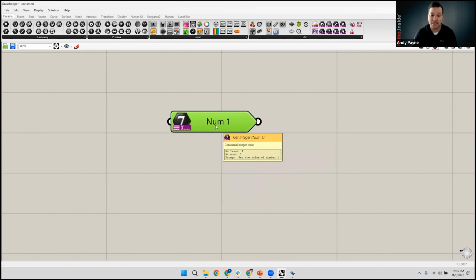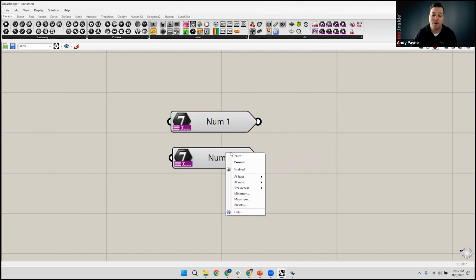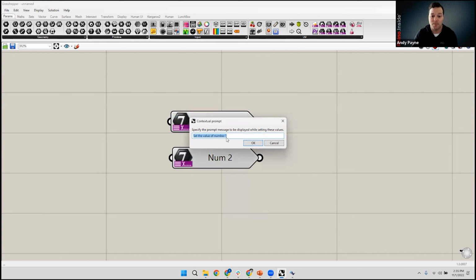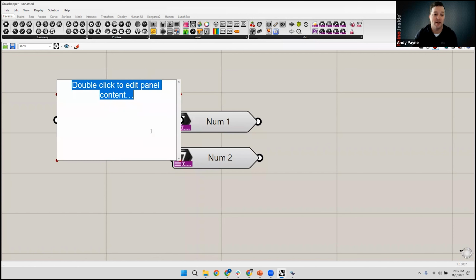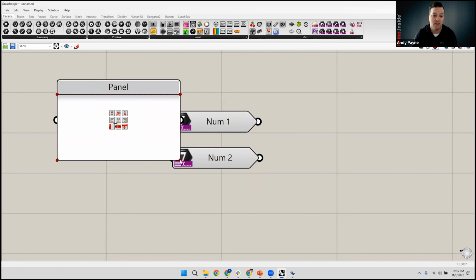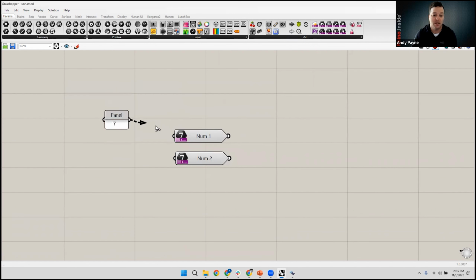I can hit Control-C and Control-B to copy this. And now I need to make sure that I change this to num2 and also set the prompt to be num2, right? So they're pretty identical. It's just that the prompt is slightly different. And again, if you want to create a numeric input to this, it can be whatever value you want. This can be a slider, it can be a text panel. It doesn't really matter, but you can pass in some value here to be able to see what it is that we're working with, right? This would be our default value.